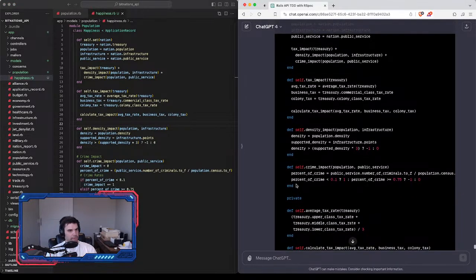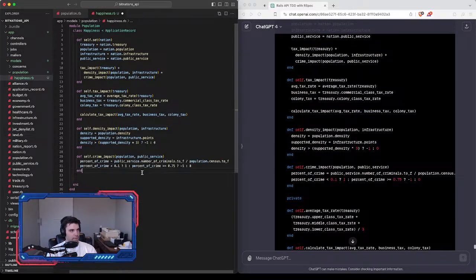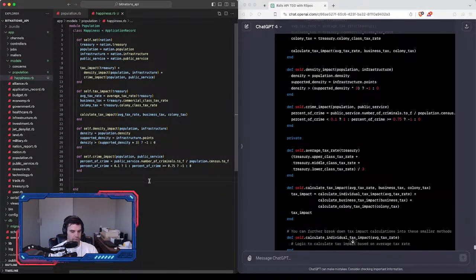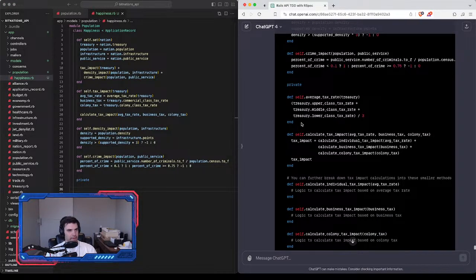Crime impact. This is much simpler to read. The percent of crime, which we get here, if it's greater than, yeah, same sort of thing. Cool. Then back here in our private methods, where we get the average tax rate.